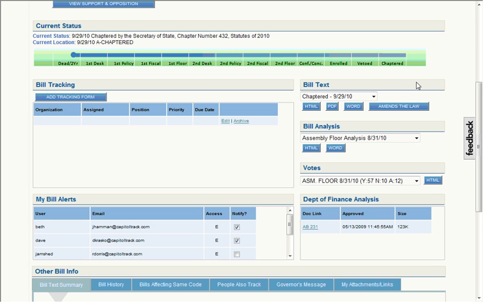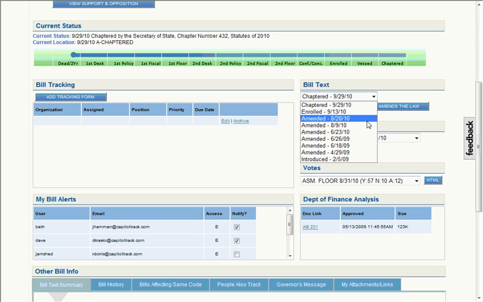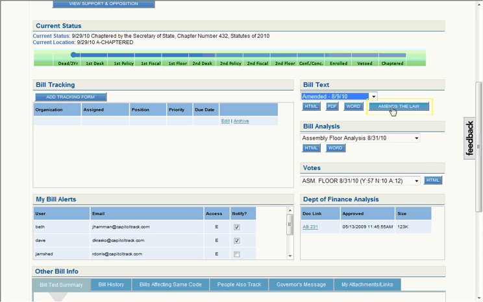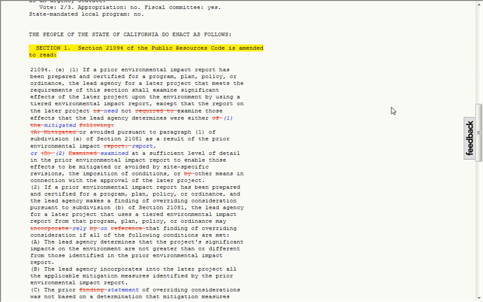The bill text section also has a button that says Amends the Law. When I click on this, I can see how this version of text would change current law. In this instance, I can see how the August 9th amended text proposed to change Public Resources Code.